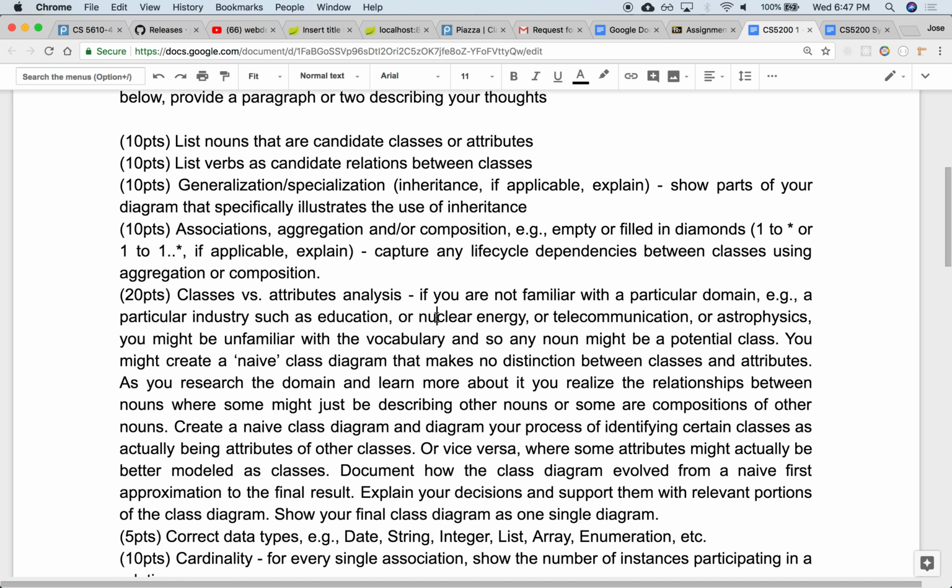Yeah, so the vocabulary. You would come up with maybe a naive class diagram. Some nouns might be redundant. Some nouns would be irrelevant. Some nouns would be ambiguous, and they're designed in there. They're deliberately ambiguous, deliberately irrelevant. Some nouns are there just to trip you up.